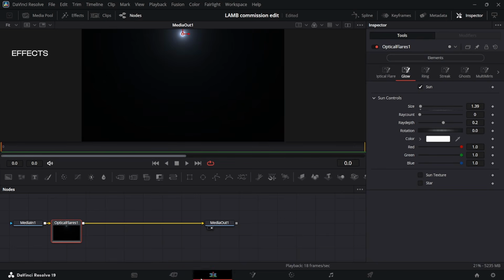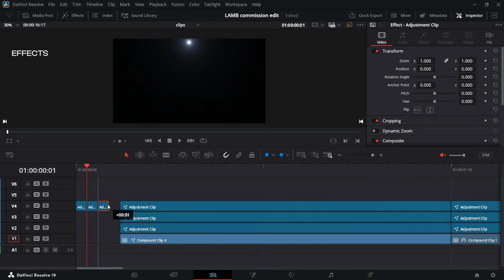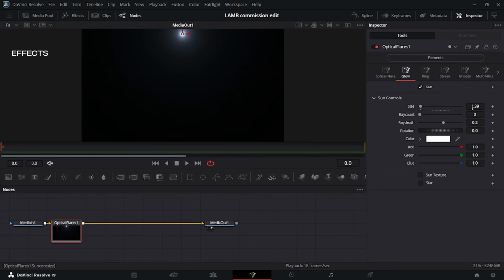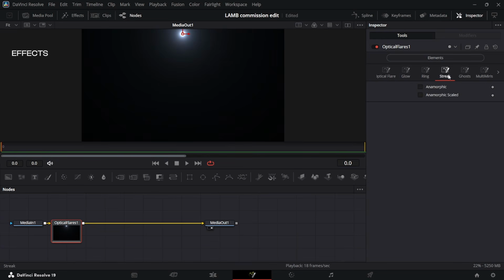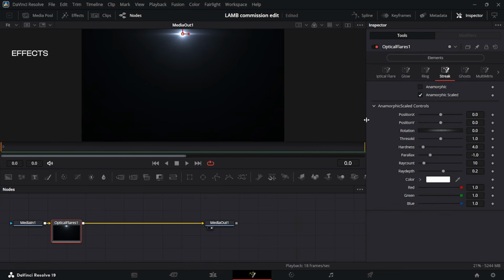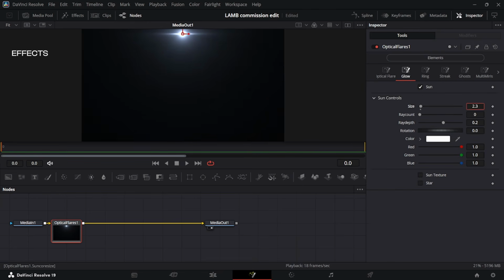And then go to the next frame again, hold Alt, duplicate it, go into the fusion panel. This time make it all the way big, and then you want to go to your streaks, and then from your glow you want to go to your streak and add an anamorphic scale, just like that. You can play with it as much as you want, so I'm gonna just have it be like that small. I feel like that's fine, and I'll take the glow up just a tiny bit. I feel like that's fine.